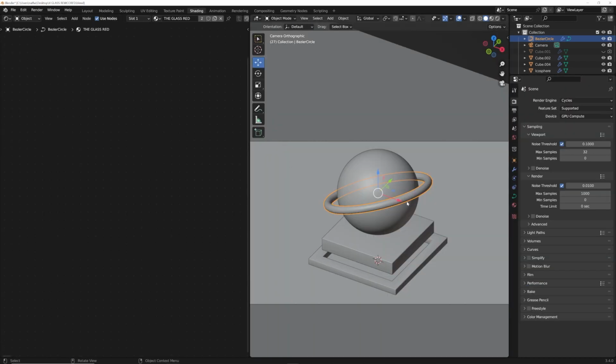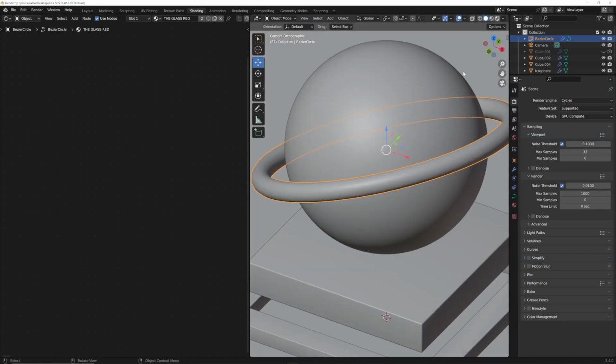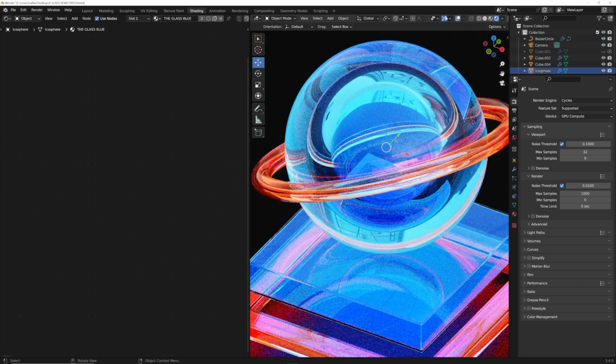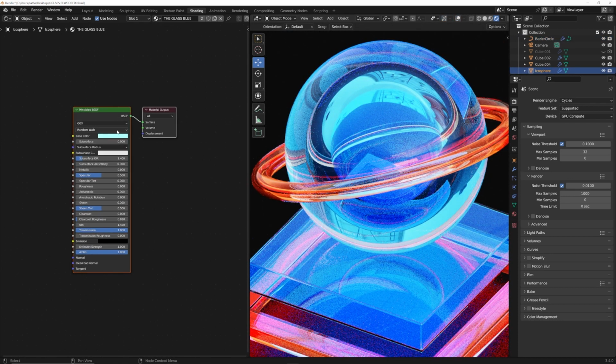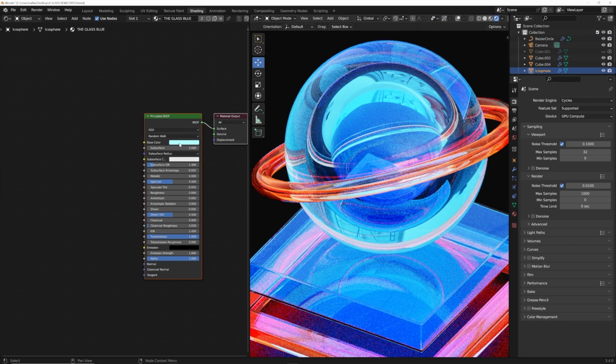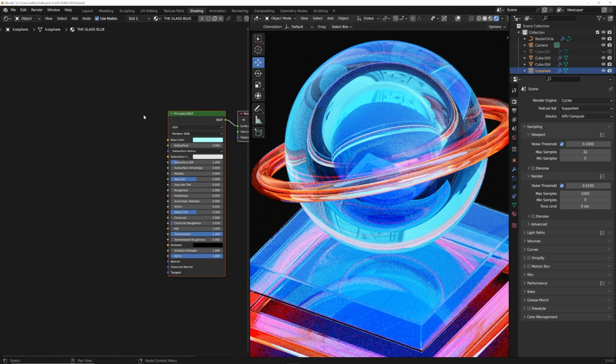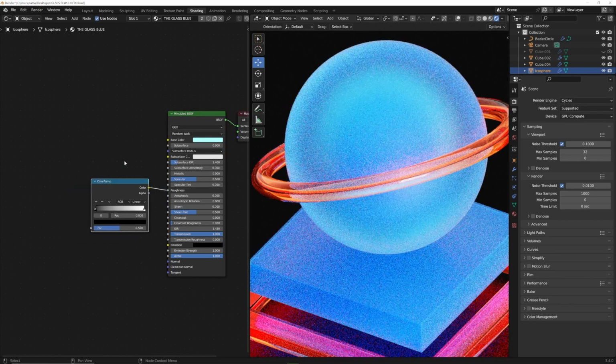So we'll click on shading. And let's go ahead and add something interesting. So we're going to click on this one, which is going to be the blue. I'm going to hit the period key so we can see this guy. And let's go ahead and get in a color ramp. So plug that color ramp into our roughness socket here. It's going to do that.